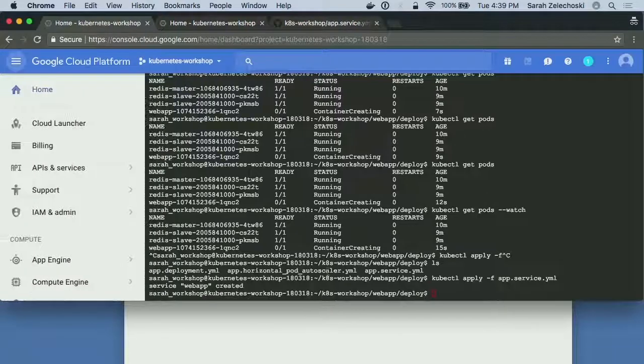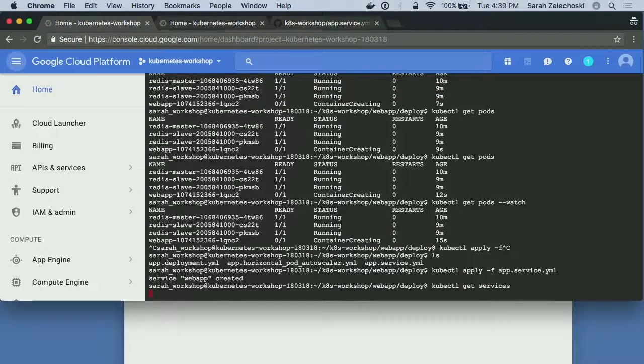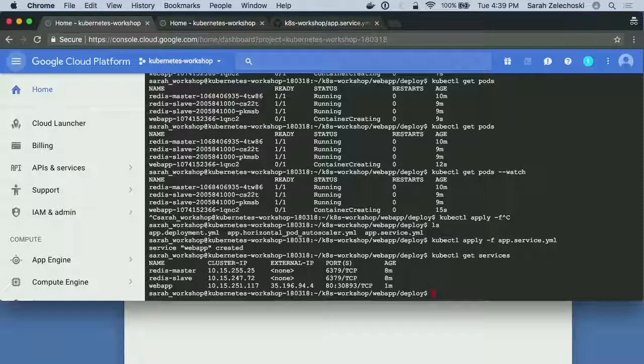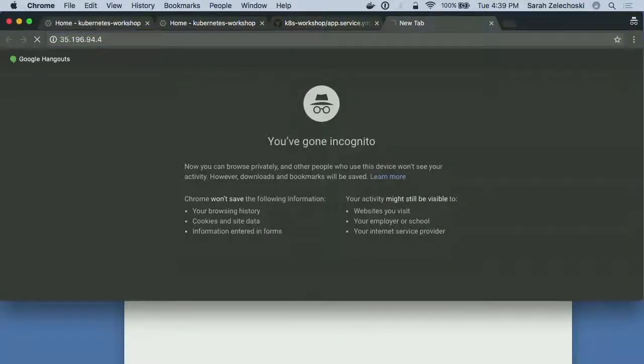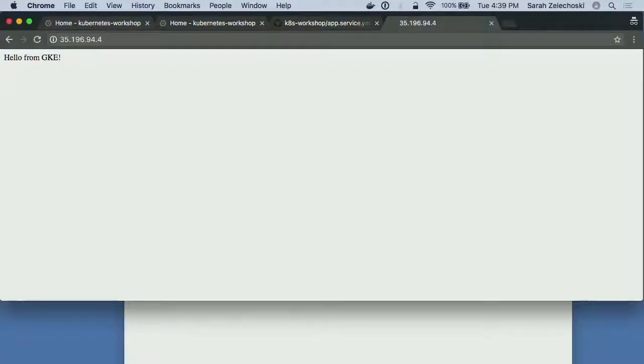If we do get services, type properly. Okay, awesome. We have a web app service. It has an external IP. That means we can access it. Awesome. Okay, so let's get that. I'm going to open a new browser. I'm going to hit it. Hey. So we have our app, and it's serving, and that's really cool, and it's public and everything.